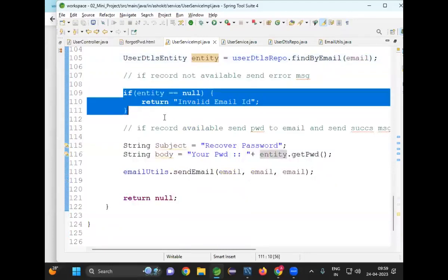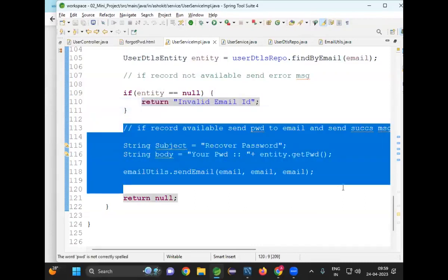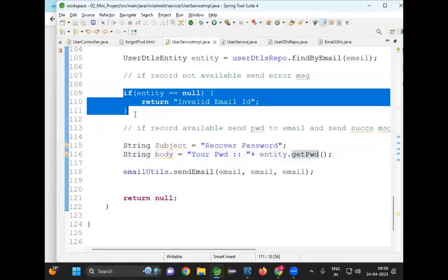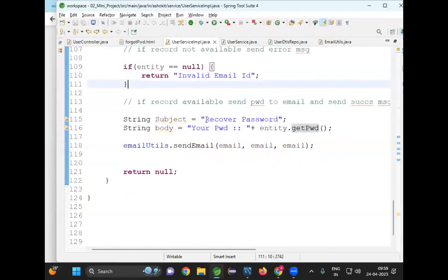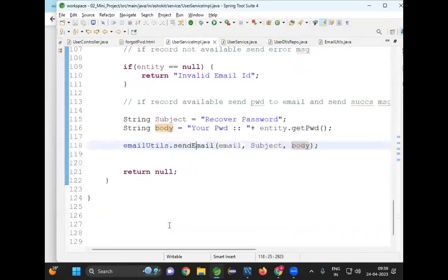Suppose if entity is null, it will return the error message from here, and this logic will not be executed. If this condition is not satisfied, then the subject is recover password and the body is your password is entity.getPassword. So this will be the subject of that mail and this will be the body of that mail. That's it. We have already implemented the sendEmail method and it is working as expected. I just need to pass to whom we need to send the mail, what the subject of the mail should be, and what the body of the mail should be.